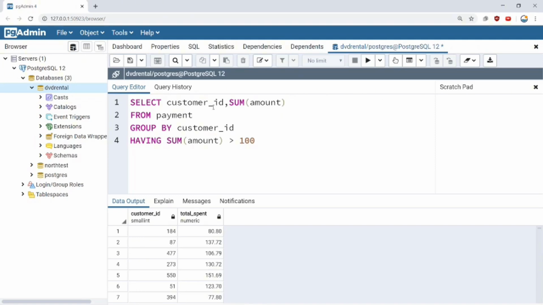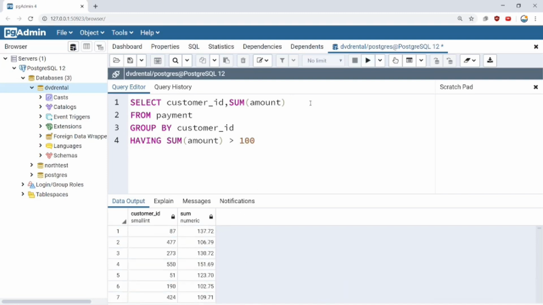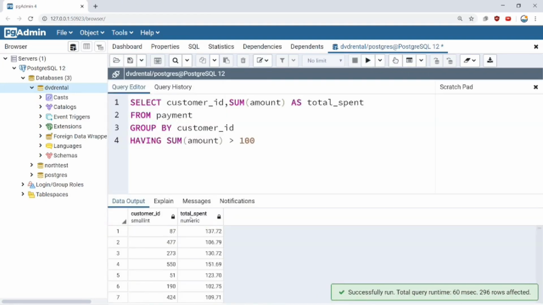So what am I doing here? I'm doing the exact same thing as before, except after I've done the group by and calculated the sum amount, I'm going to do an additional filtering using having, where sum amount is greater than 100. So I run this, and notice now my sums are all greater than 100. And now I'm going to use again my alias to just clarify that as total spent. So I run this, and now I get to see total spent here.